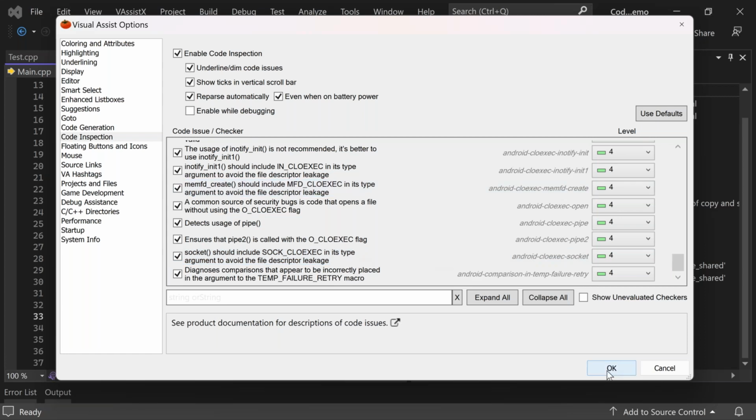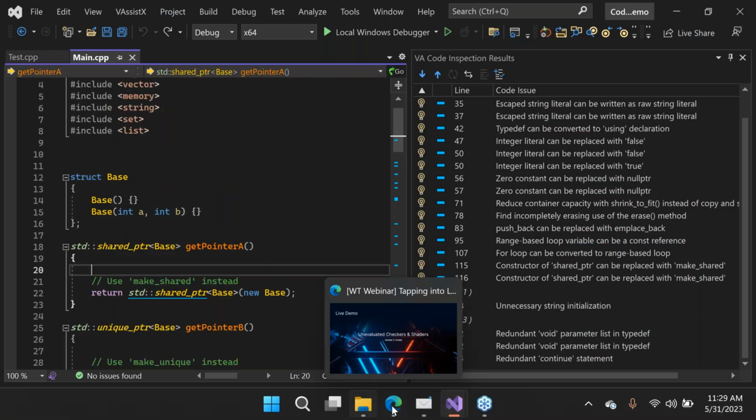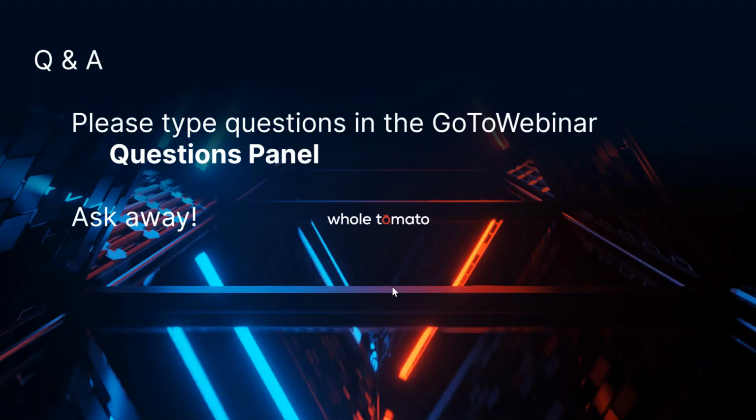All right, so that's been our very quick walkthrough of this new release of Visual Assist. We have time for questions. We have certainly a lot of time for questions. So let's take a look. Do we have anything that users have sent in? We do have some questions here, so I can run through those.